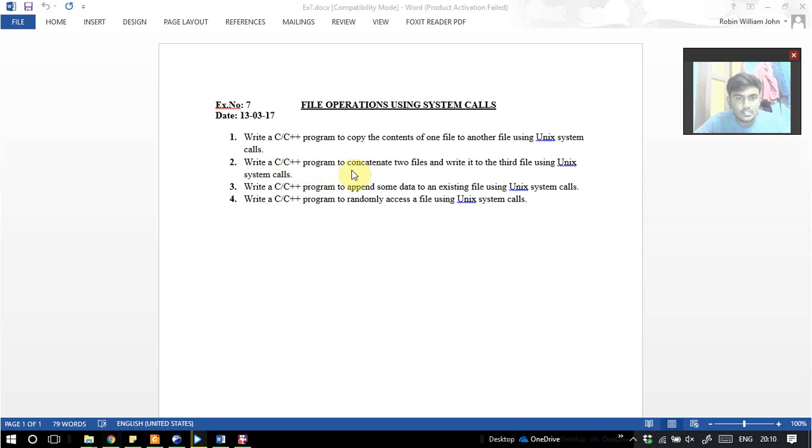Now, second question: write a C++ program to concatenate two files and write to a third file using Unix system calls. Third: write a C++ program to append some data to an existing file using system calls and randomly access the file using system calls. Now I'm going to copy the content of one file to another file. Now I'm going to explain the first question.